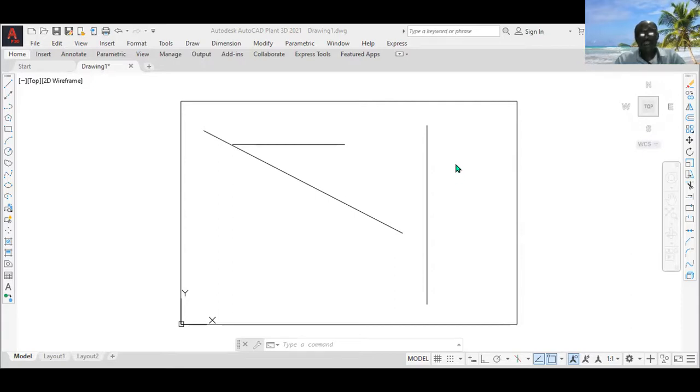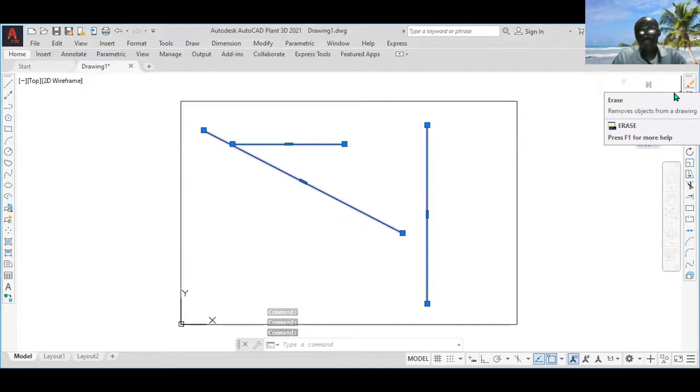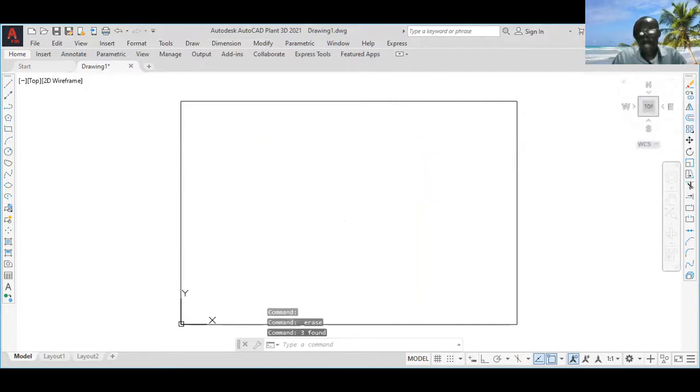But before we forge ahead, after the lesson, I'm going to show you. So let me delete these lines. How do I delete? I have to select them. I select them and I go to erase on my modify tool, which in one of my previous videos I've already shown you how to put your modify tool there.